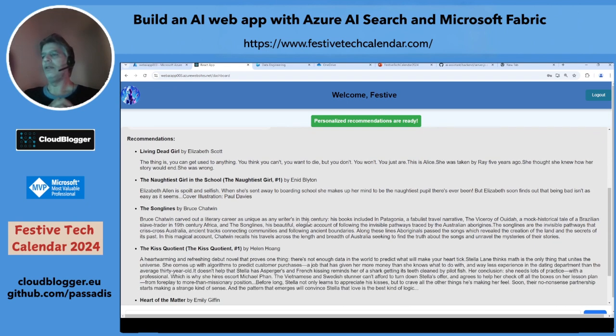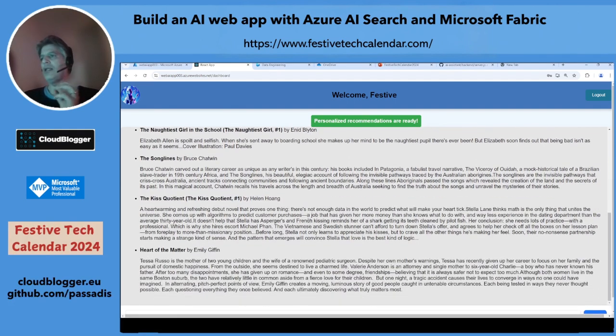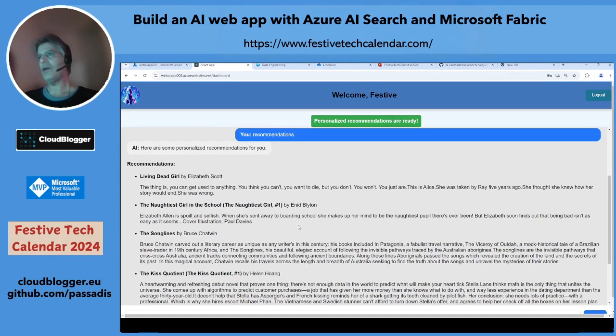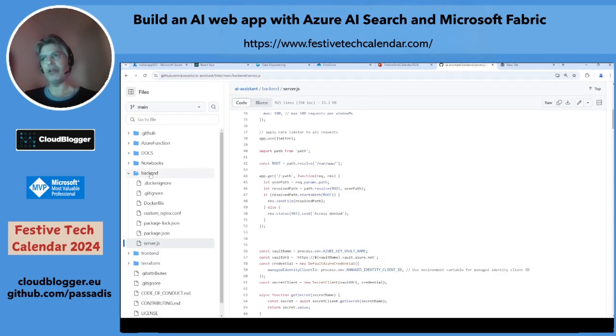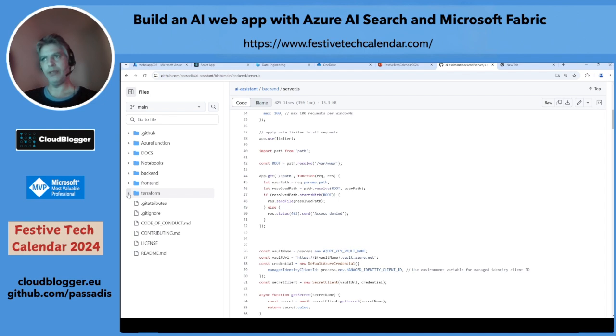Now this is the front end. This is very interesting, and again you can adjust it to anything and any use case that you would like to use it for. It is a React web app. It is containerized, and let's see also the infrastructure and how it is built.